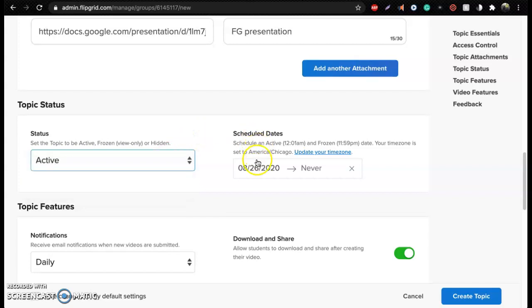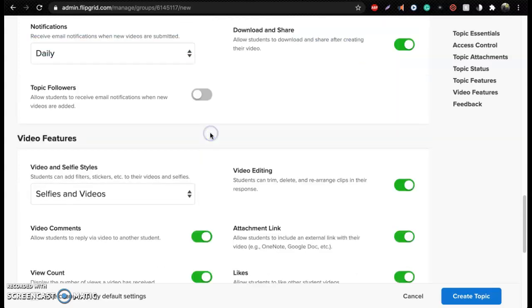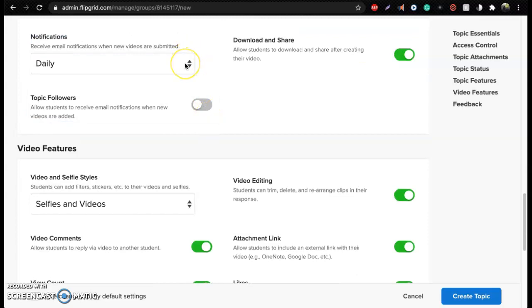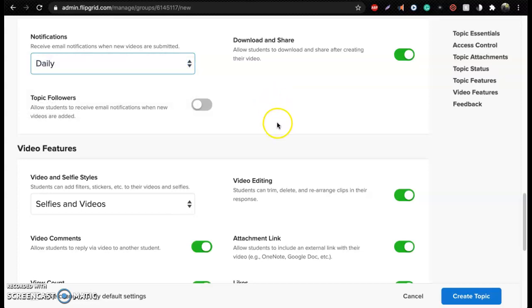I can also schedule specific dates for availability, just like you would in most discussion forums. So if I only want it to be open for a week, it can be open for just 1 week, which is really nice. Also, you can get email notifications when basically like updates every day of what happens in terms of who's uploaded videos and whatnot. And you can see the frequency here in which you can change that.